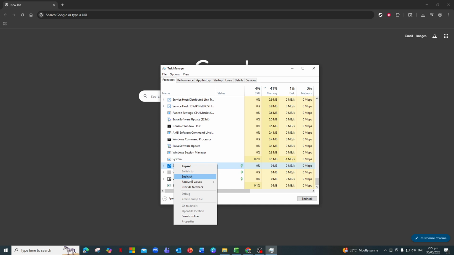Windows will usually restart this process automatically within a few seconds. After it restarts, click the search bar and try typing again to see if it's working.